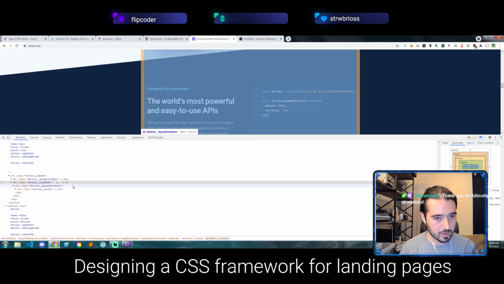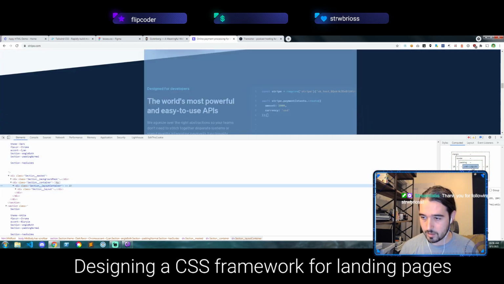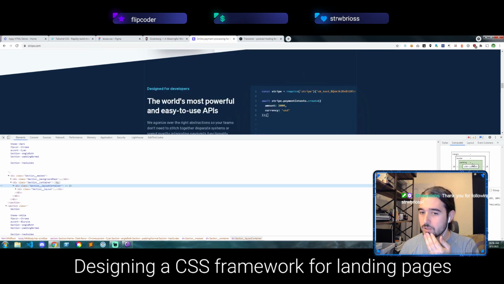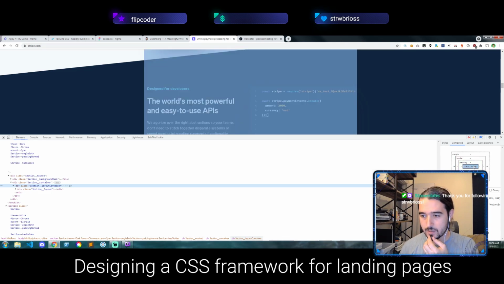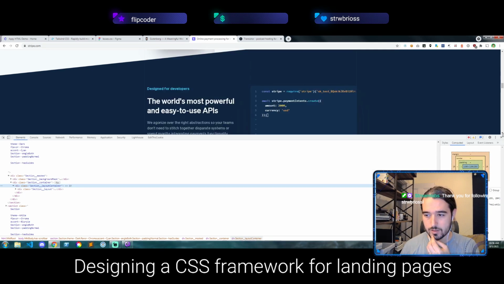Okay, so section layout container. This is actually a width of 1080. So they don't even go to 1280, which is what I was thinking about doing. They go to 1080. That's interesting.